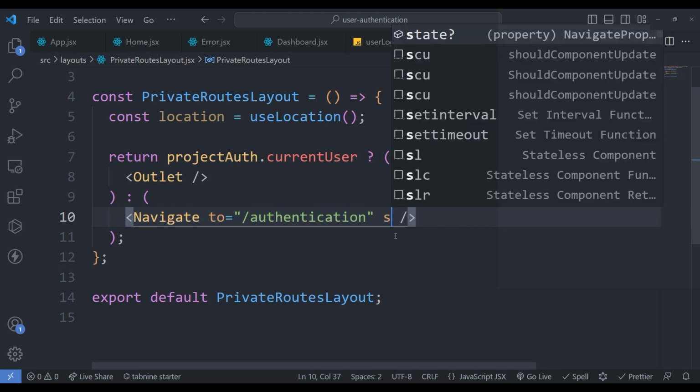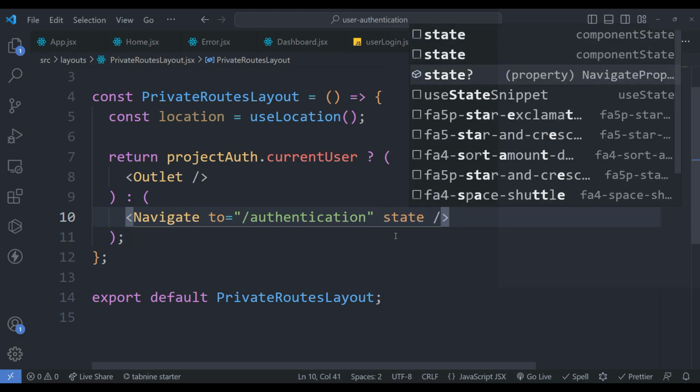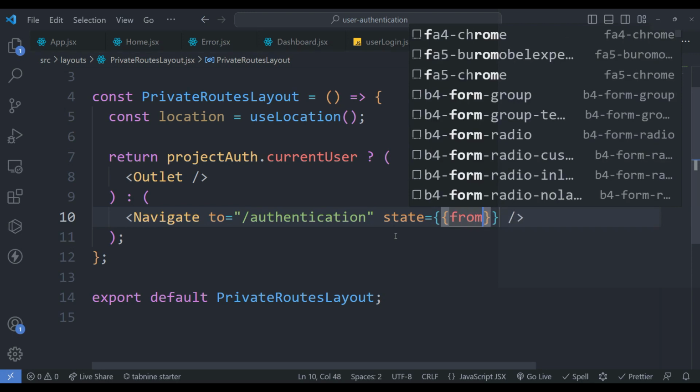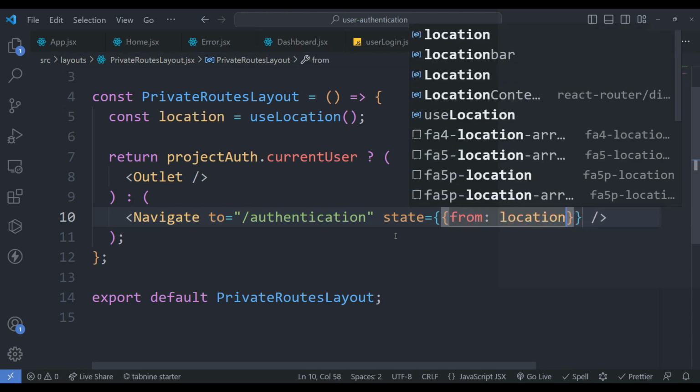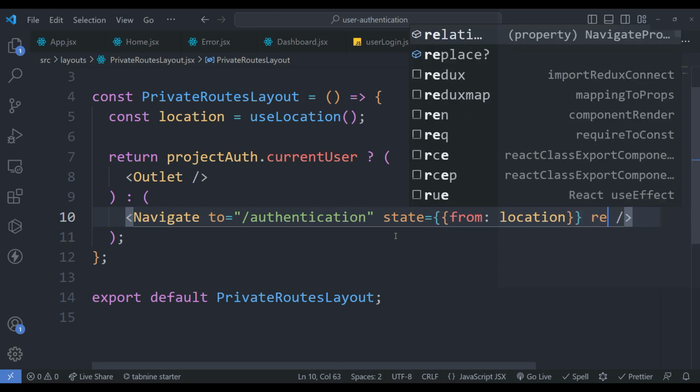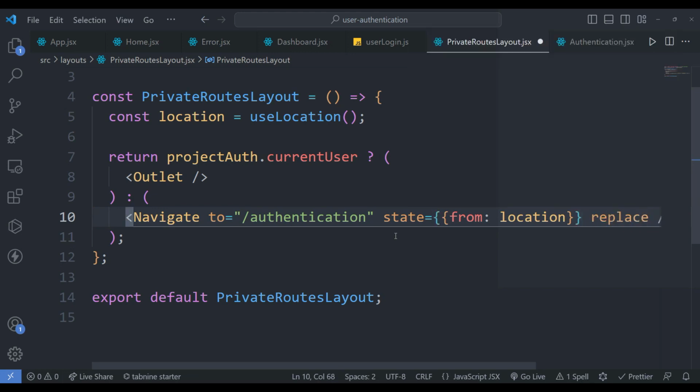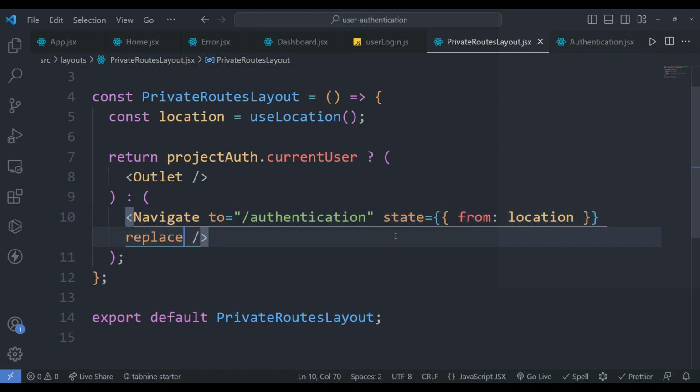And this navigate has something else called state. What is the state of this? Just bring someone from wherever they are, and this is the location. Just have them from that location that they are in, and then we're going to replace it. Normally replace is set to true anyway, but we're going to leave it like that. So replace true, and now we're going to put this in the app.js file.